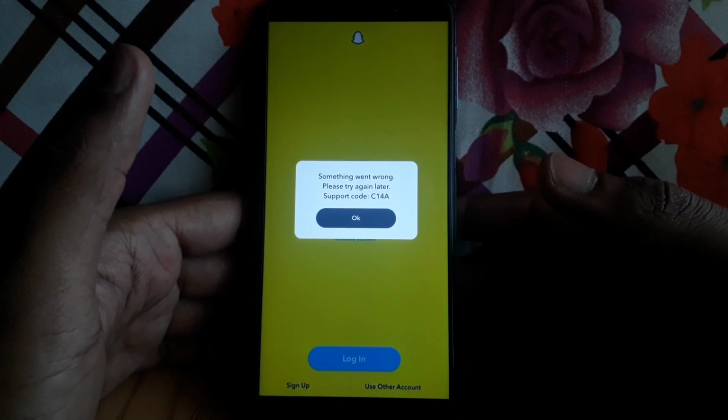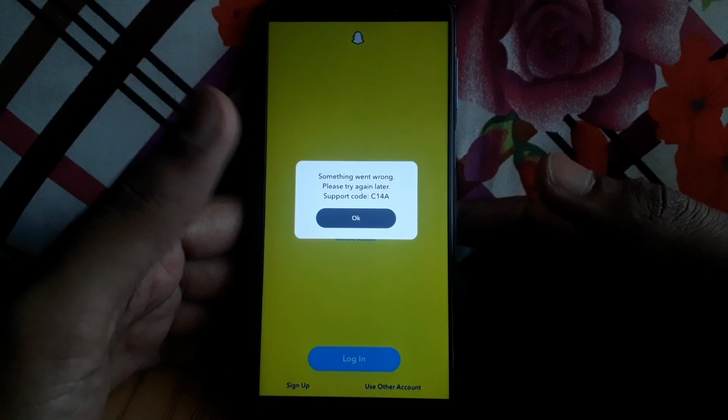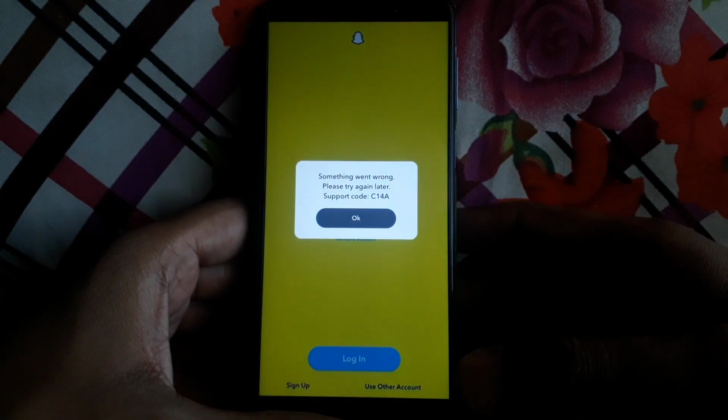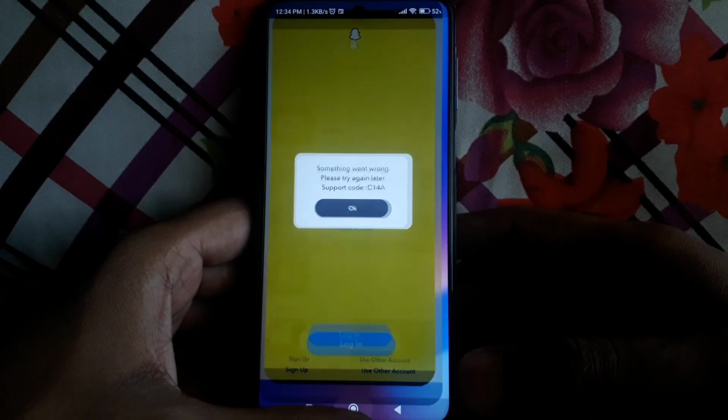Today we're gonna discuss how to fix "Something went wrong. Please try again later. Support code c14a." If you are having this kind of error after trying to log in to your Snapchat account, then how are you gonna fix that? So what you have to do, you have to simply first of all close this Snapchat.